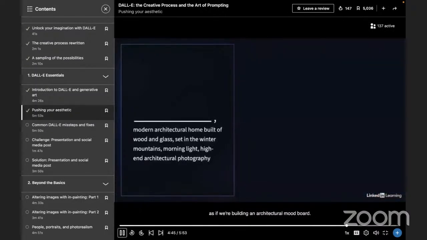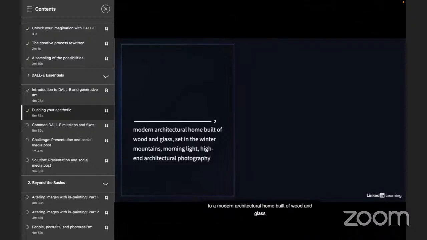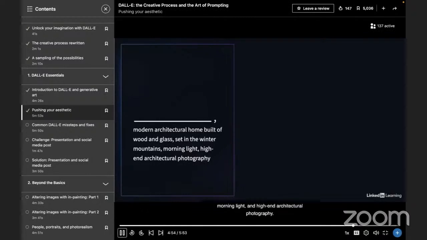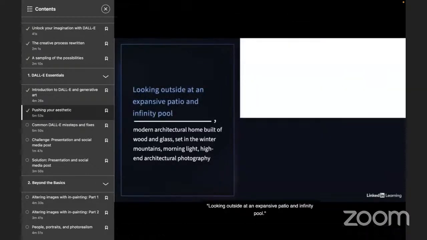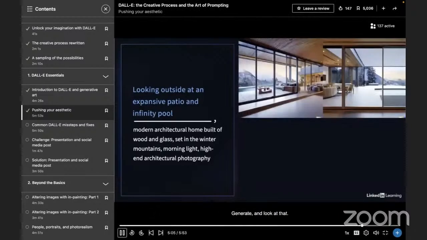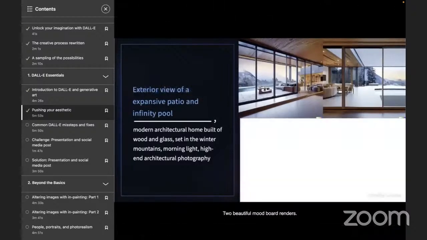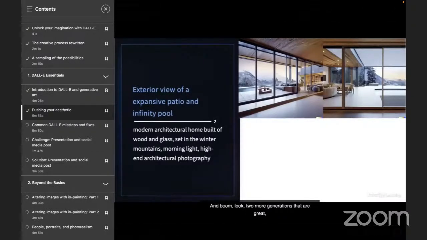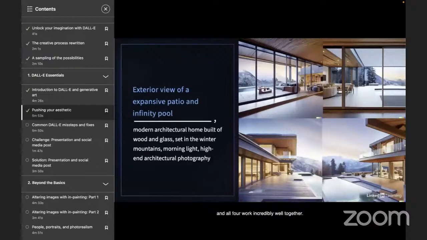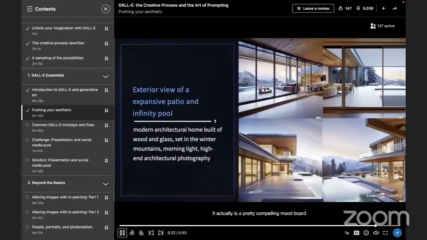All right, let's try one more, as if we're building an architectural mood board. I'm going to set the details and style to a modern architectural home built of wood and glass, set in the winter mountains, morning light, and high-end architectural photography. And I'll start with the subject looking outside an expansive patio and infinity pool. Generate, and look at that, 2 beautiful mood board renders. Now let's change the subject to an exterior view of an expansive patio and infinity pool, and boom, look, 2 more generations that are great, and all 4 work incredibly well together. It actually is a pretty compelling mood board.